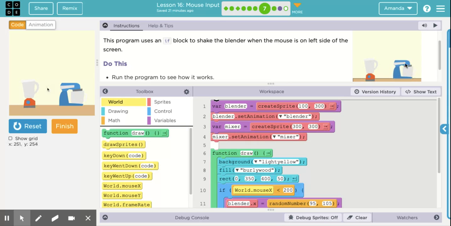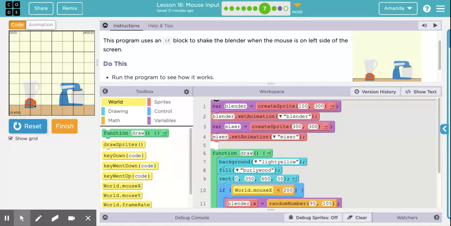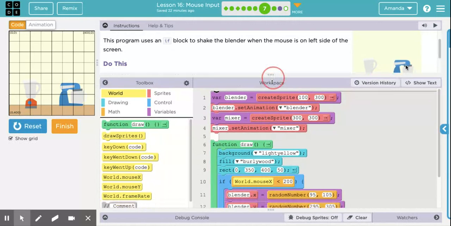Got a blender shaking. So if I put my mouse on this side of the screen, the blender stops. If I put my mouse on the blender side of the screen, the blender starts to shake. And I'm going to turn my grid on here so that you can see it. We're talking about X value in this one, left and right X value. So that's what they're going to be using here to set up this scenario. Let's see if I'm right.